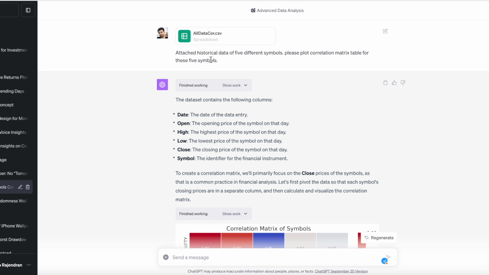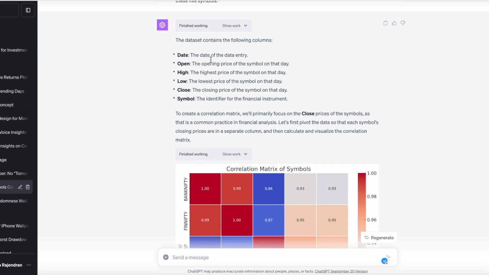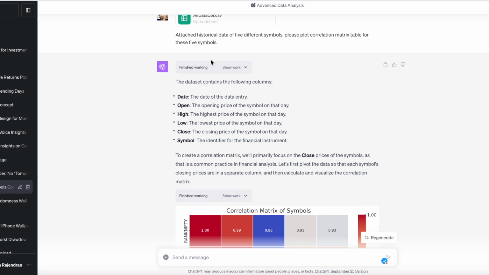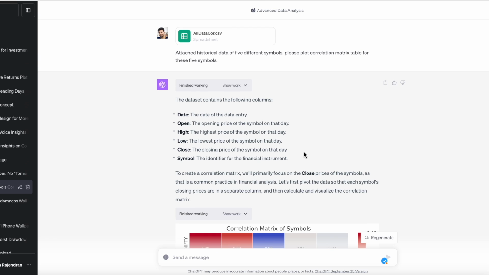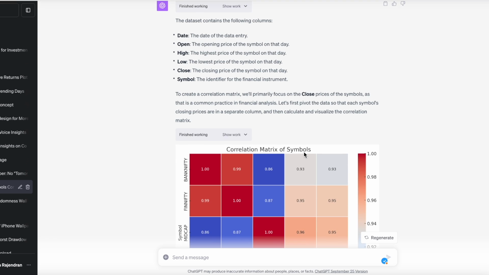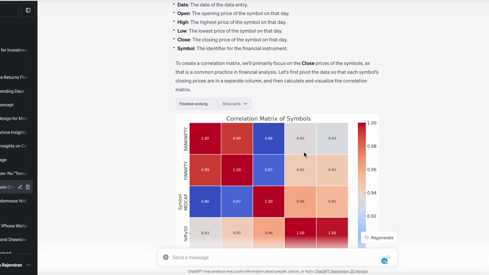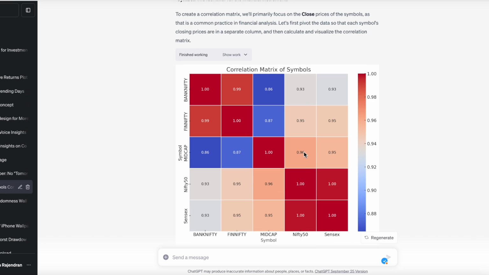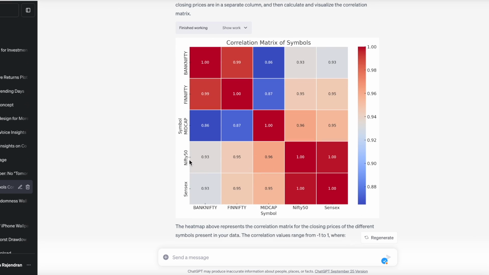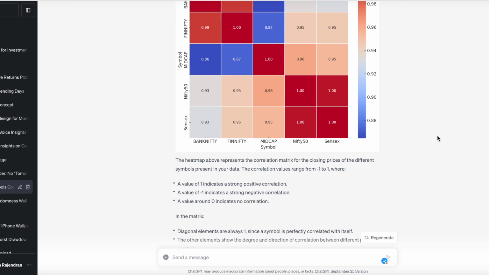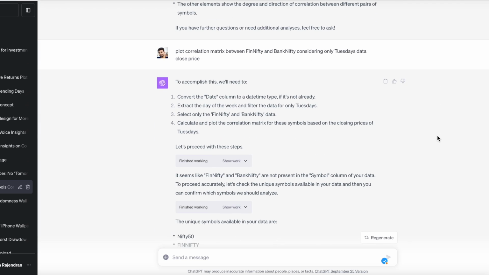for Nifty, Fin Nifty, Bank Nifty, Mid Cap Nifty, all those indices. And I asked ChatGPT to plot a correlation matrix to see what are the list of symbols that are correlated to each other. So it showed Sensex, Nifty 50, Mid Cap, Fin Nifty and Bank Nifty, and overall correlation matrix. It showed clearly what are the list of indices and how Fin Nifty and Bank Nifty are highly correlated. So all those correlation matrices were much easier to plot.